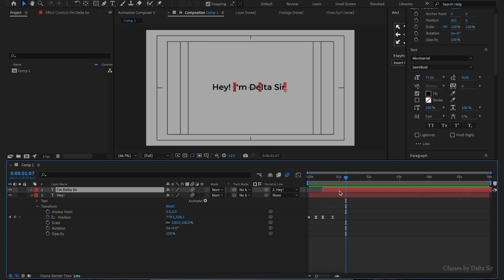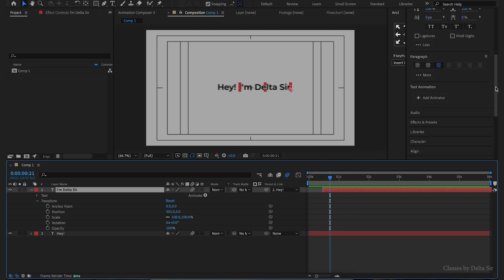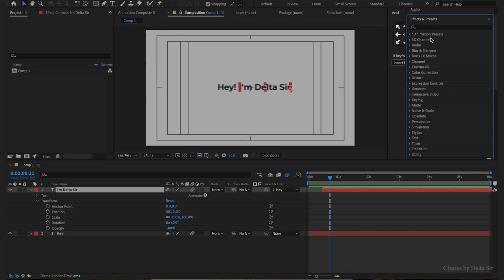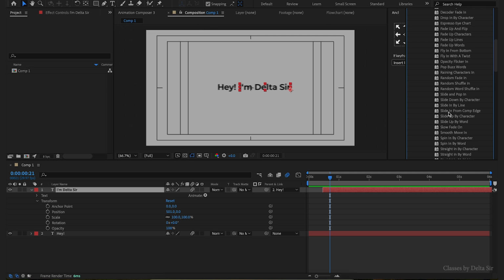Now I want to add some effect on Delta Sir as well. It should not come in one frame. So I'll go into the Effects and Presets, which has lots of pre-default effects. I'm using some of the effects, so you will get to know how to apply them. I'm going into Presets, Text, Animate In, right? For this layer, I will use Slide and Pop In.